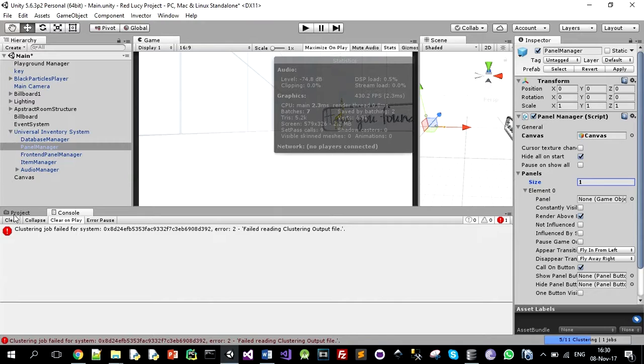Well, if you click on Universal Inventory System in your hierarchy prefab, you'll see that it has database manager, item manager, panel manager, front-end panel manager, and audio manager child elements. Database manager is used for managing all the things that have something to do with database. That is registering items, altering character stats, creating databases, and so on.